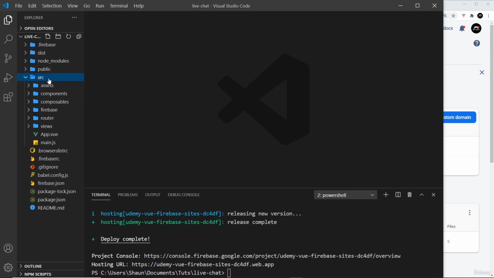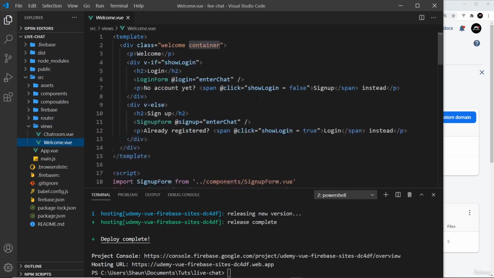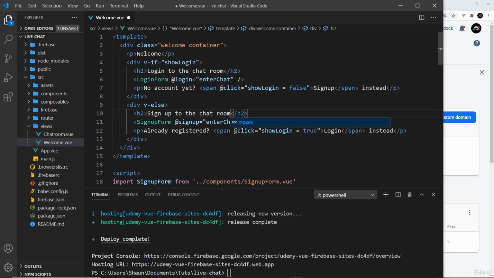Let's go back to our project and open the source folder. I'm going to make a very, very simple change. So all I'm going to do is go into the views and then go into the welcome screen, and I'm going to say log into the chat room here and then sign up to the chat room. Okay, that should be one word in each case. So chat room and chat room. And I'm going to save it.